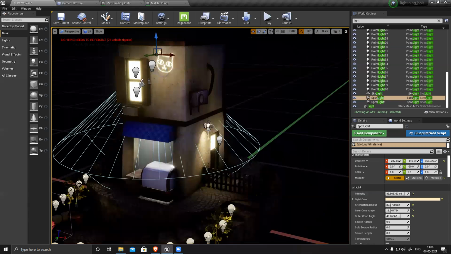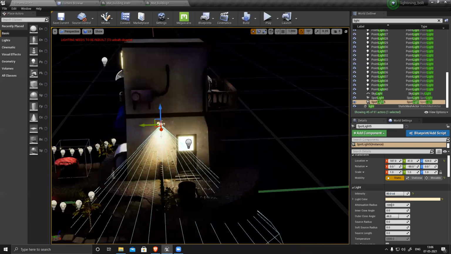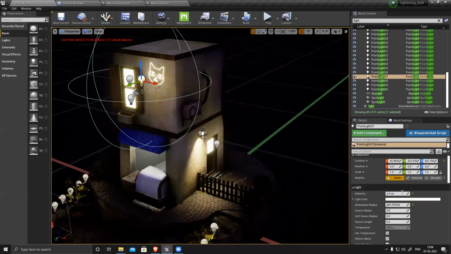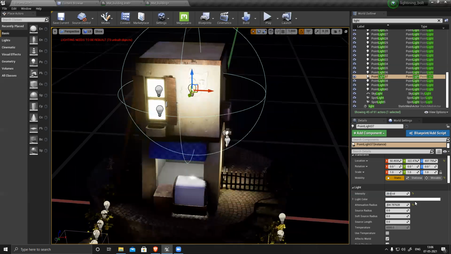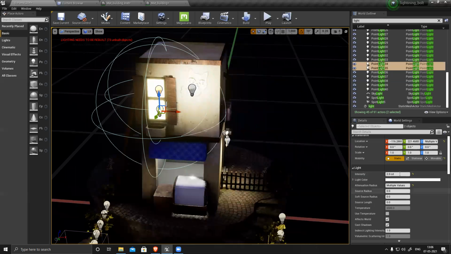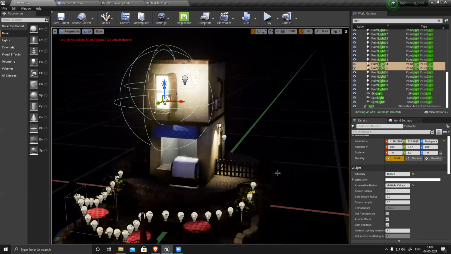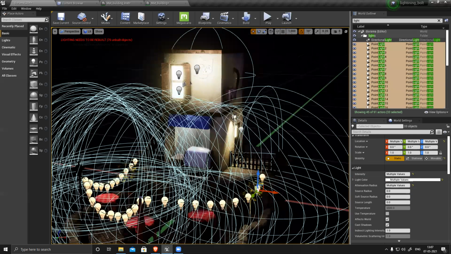It's 80 something, so 80. Increase the intensity. Increase the intensity. 10. Increase the intensity. Similarly, for all these lights also, I need to increase the intensity.